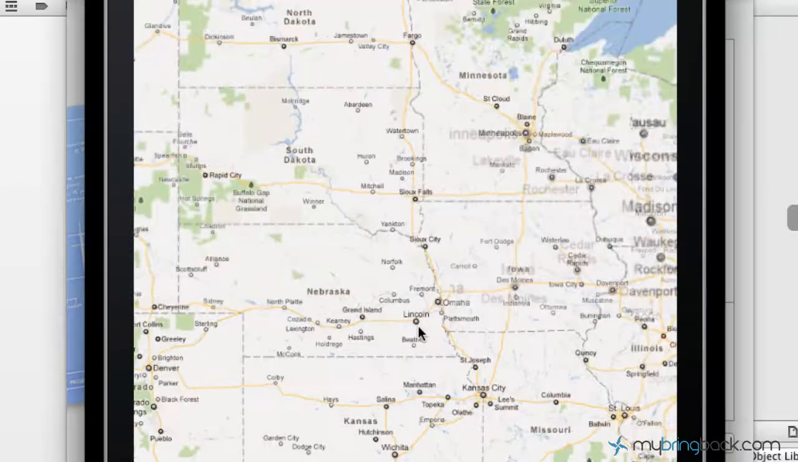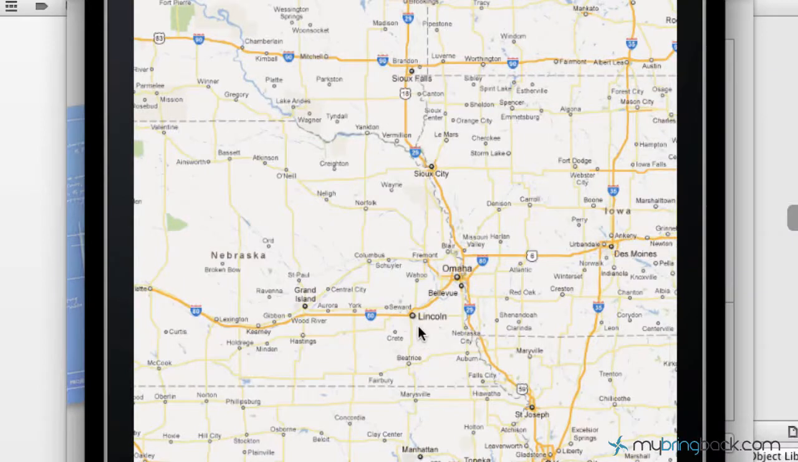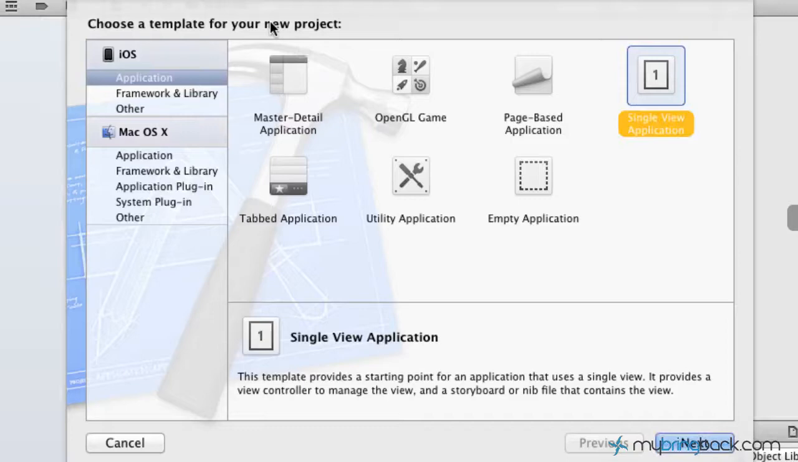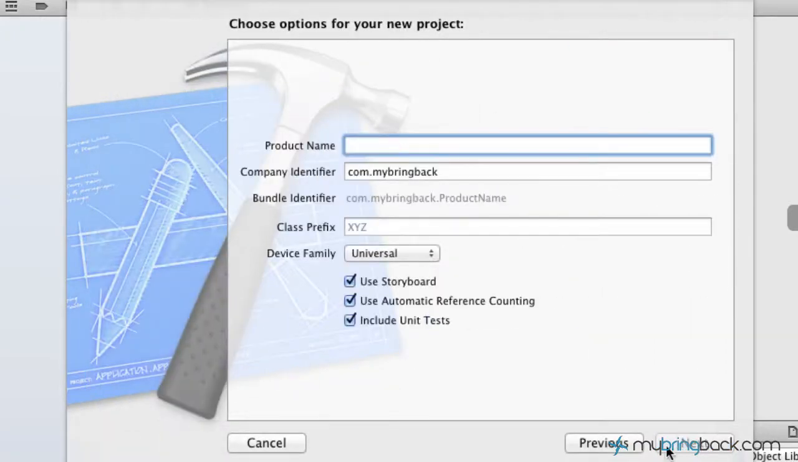We can click in, zoom in to where we're at, Lincoln, Nebraska, go Huskers, and then zoom out. I forget how to zoom out on the simulator, but anyways, you can zoom out. So if we start a new project, we're just going to do a single view application. We're just going to put that simple map view in there. So I'm just going to put MapKit, you can put whatever, map view.